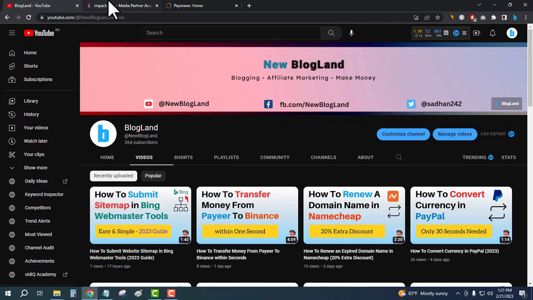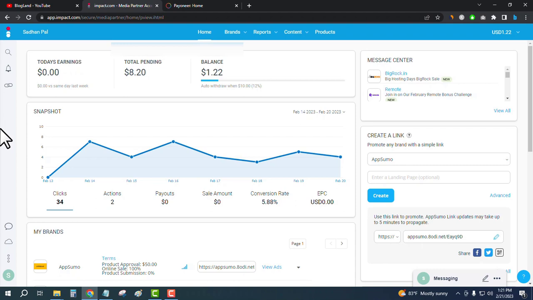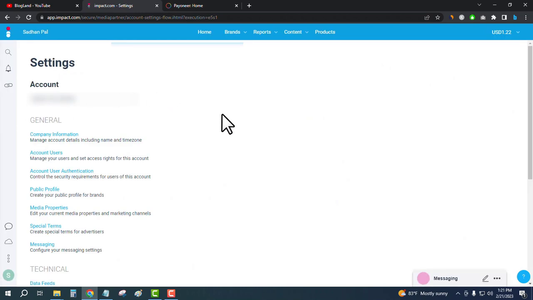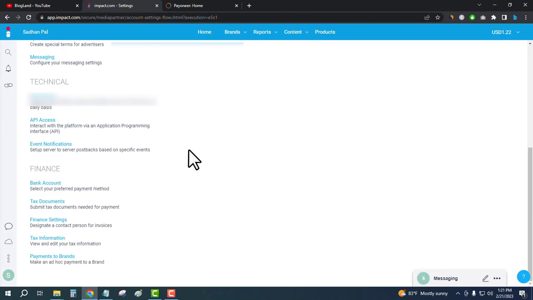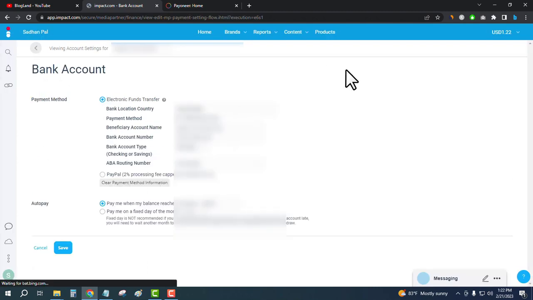So let's start. First, log into your Impact dashboard, then go to the three dots and click on settings, and then go down below and click on bank account. And you can see the bank account details here that you have to set up.